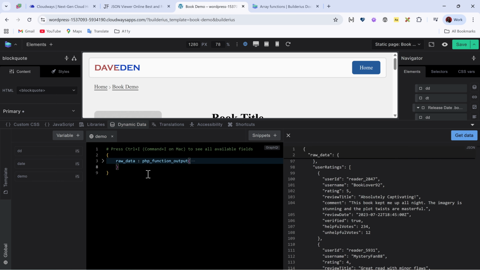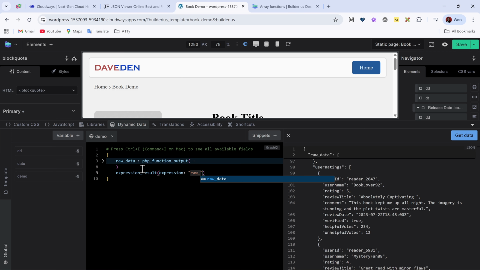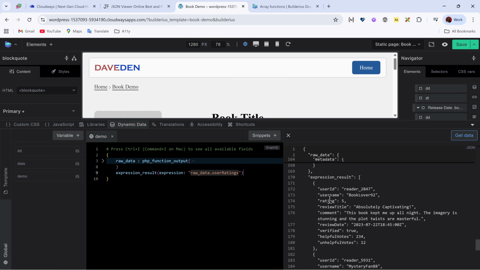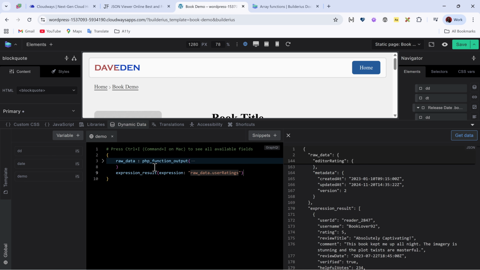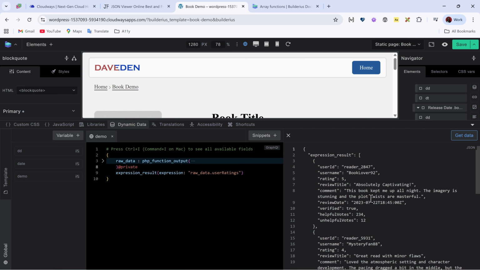So the first thing is we want to get access to the user ratings, which is under the raw data. So I'll start by doing the expression result. Within the expression, I'll say raw underscore data dot and then user ratings. Let's go ahead and get data and see if it's getting the right data. You can see we're getting the right data now. So I can go ahead and hide the original using @private. Get data. So we have our data source.